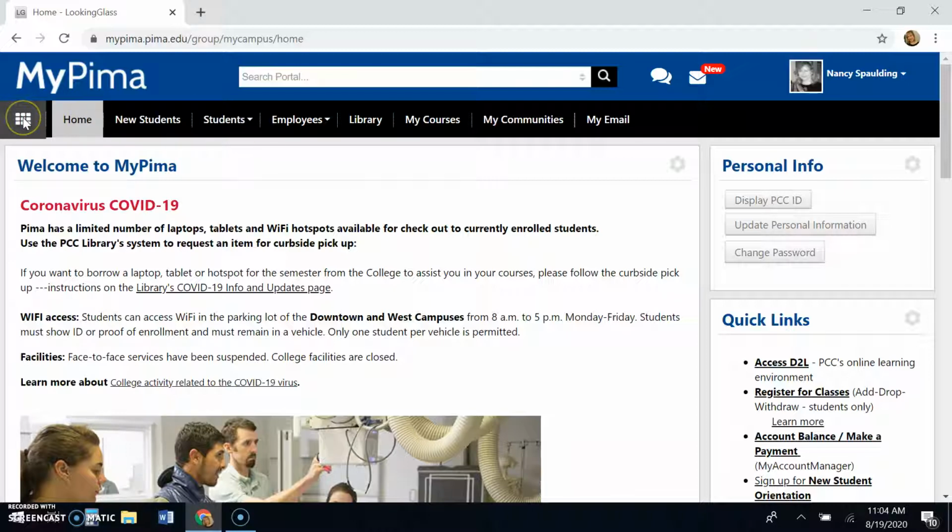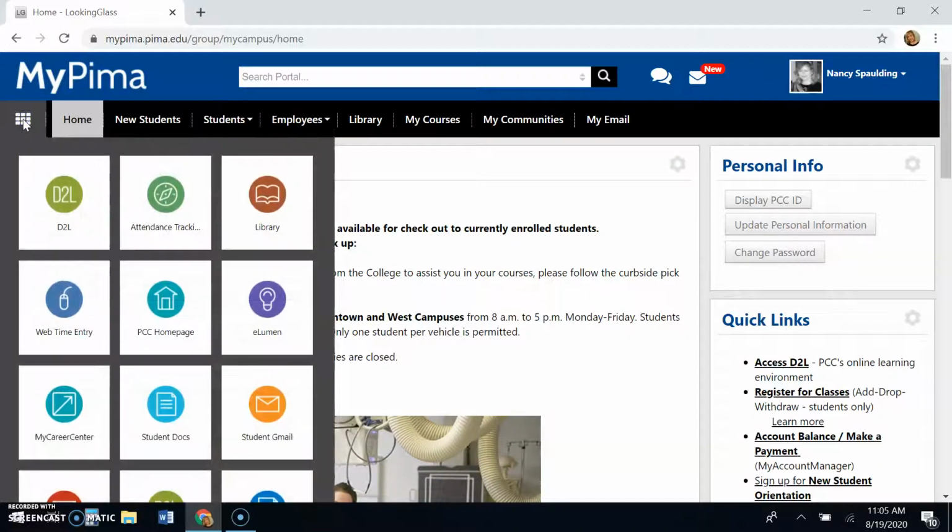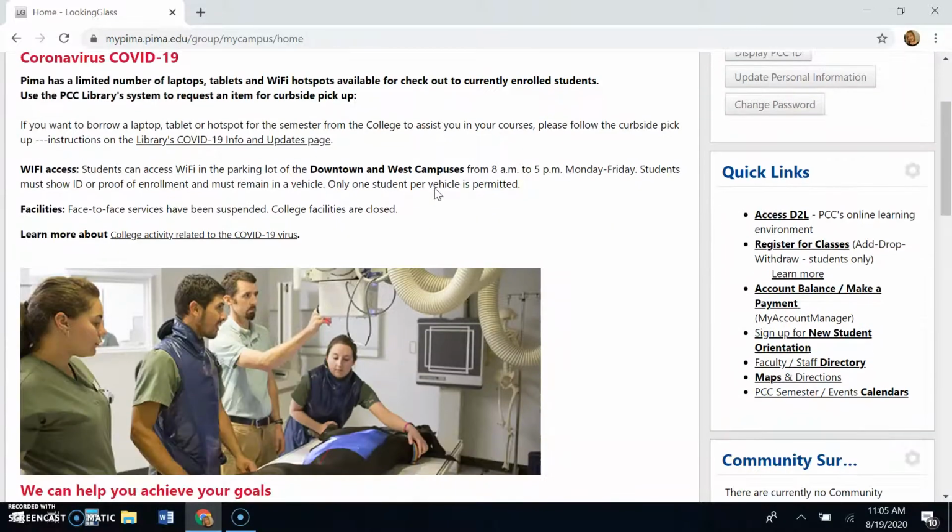But over here, you'll see this thing called the waffle. And you can get to various parts of D2L just by using this waffle. So if you want to click on D2L right here, you can also get to other things. You can get to D2L. I'll show you a way that I like to do it.